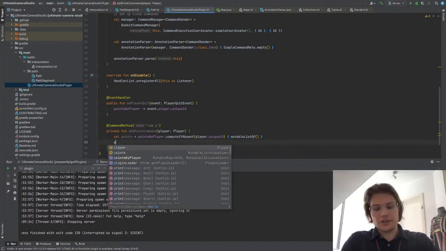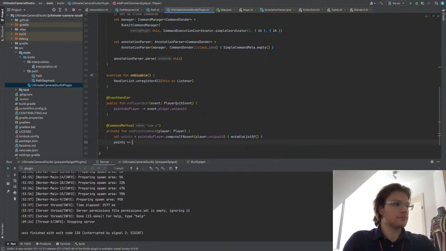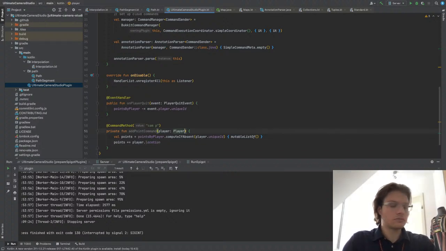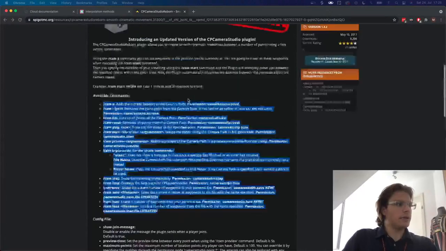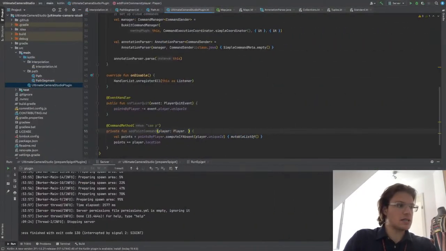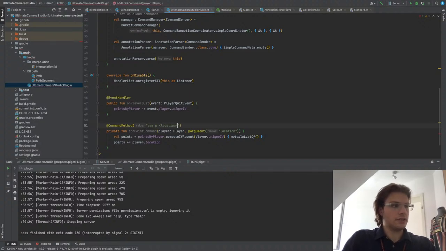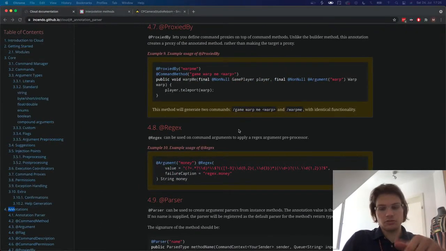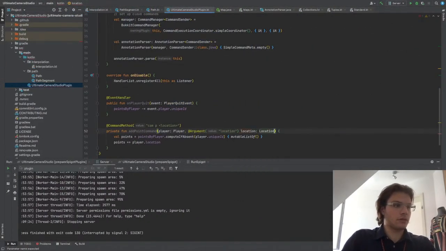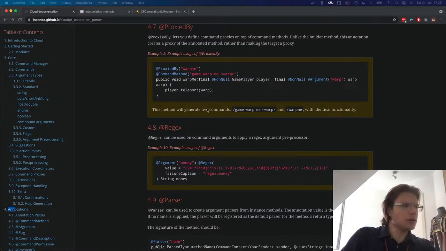All right, so anyway. Let's allow the player to also specify a location for the camera point. They want to have it specific and not where they currently are. How do I make this nullable?